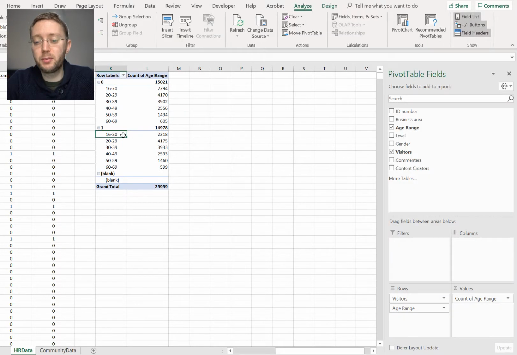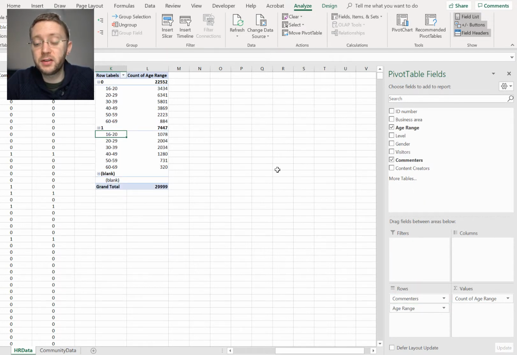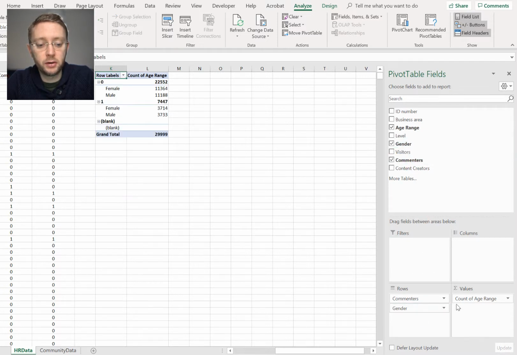I can start analyzing people by their age range, and I can say, do we have a specific age range that is not engaging in my community? Or perhaps you could compare that. Instead of using visitors, you could use commenters. So you could say, which age ranges of people are commenting the most on my community? And again, you can find that out right here. So you can start cutting this data in different ways to start analyzing your people and saying, where are our problem areas? Where are the people that we need to get more of? Do we have, for example, a gender imbalance on commenters? Are we seeing more males than females commenting in our community, or vice versa?